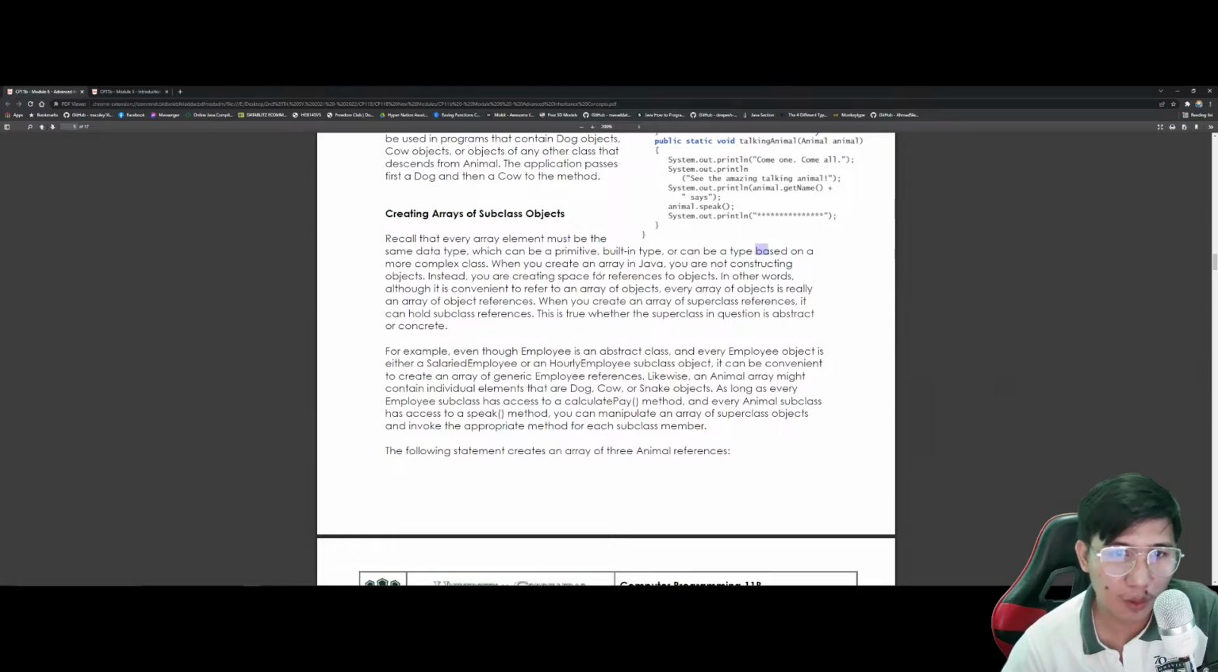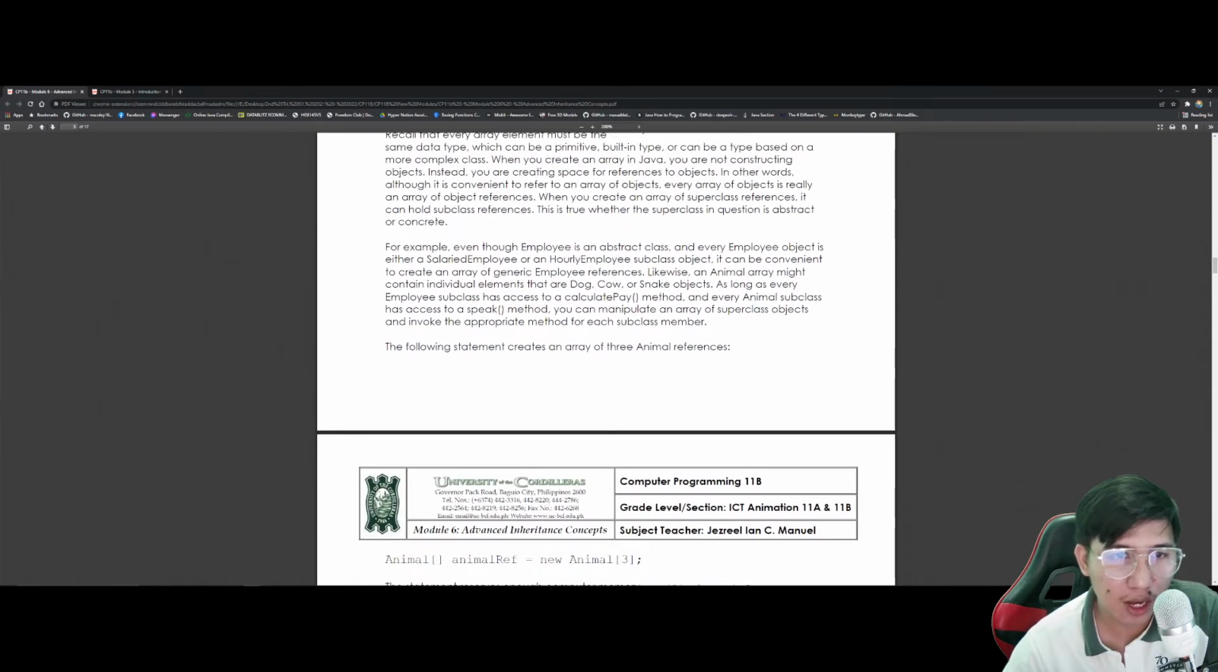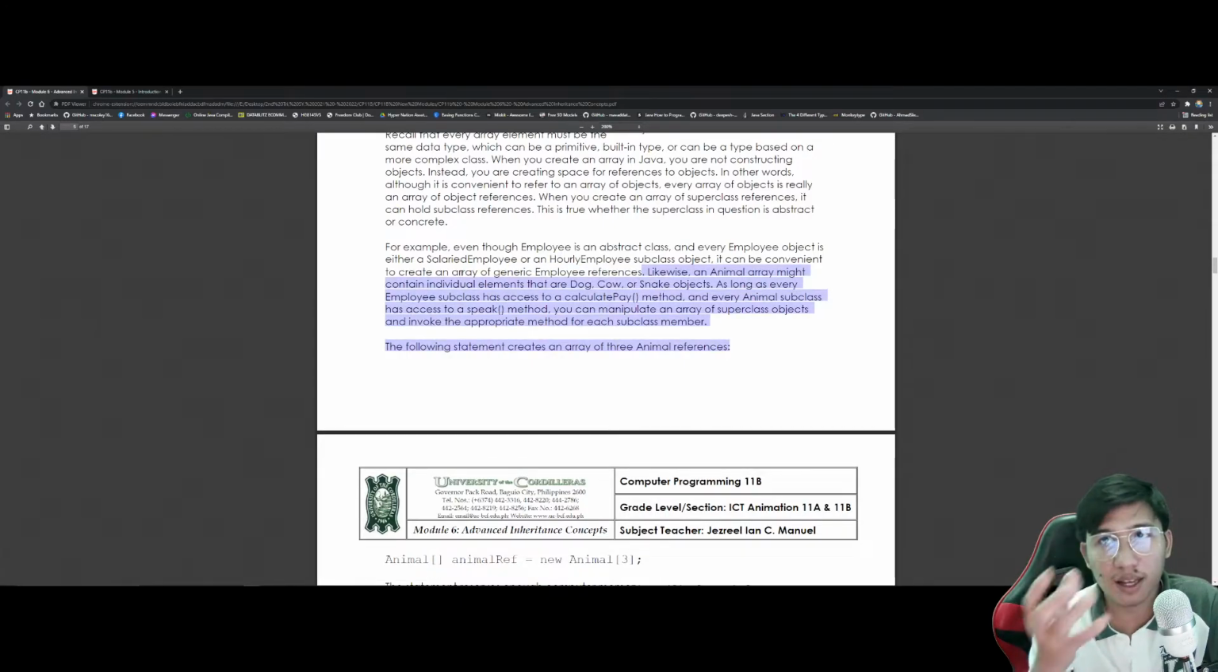So, yun nga. When you create an array in Java, you are not constructing objects, but instead, you are creating space for references to objects. Now, in other words, although it is convenient to refer to an array of objects, every array of objects is really an array of object references. So therefore, we can place an object or a class inside an array. Now, for example, even though employee is an abstract class and every employee object is either a salaried employee or an hourly employee subclass object, it can also be convenient to create an array of generic employee references. So pwede, instead na isa-isa mo siyang instantiate, pwede mo siyang i-store na lang sa isang array, di ba?